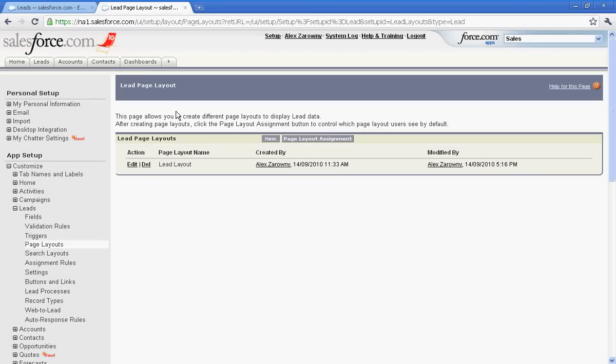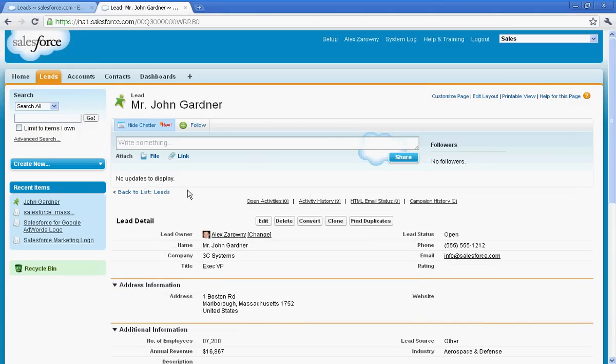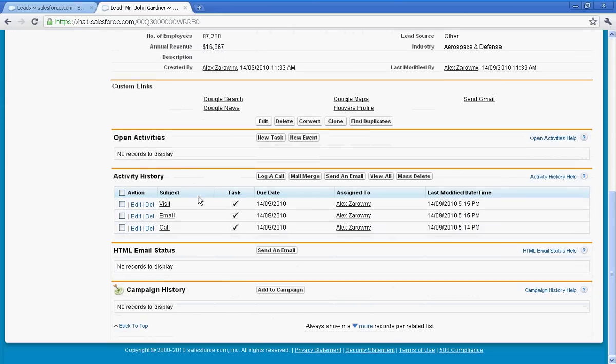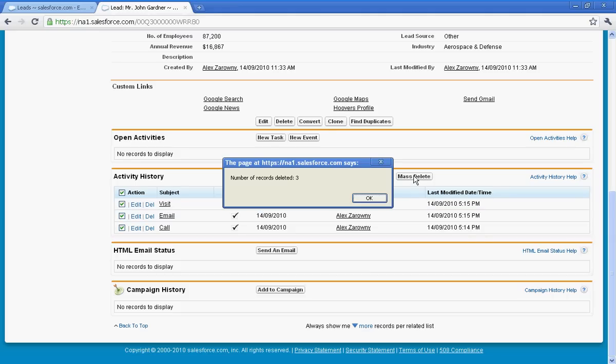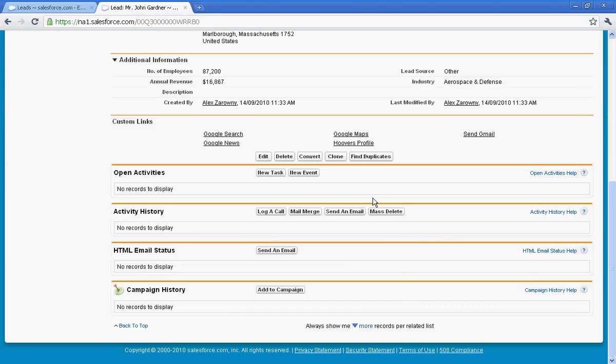This is how you can control who has the ability to mass delete or not. You can set different page layouts. So now when I go back into my leads, if I have a look at John, for example, here, as I scroll down, I can see that he does have multiple activities. I can simply go in, select the ones I'd like to delete, and hit mass delete to get rid of those records. So very easy to change the basic out-of-the-box functionality of Salesforce with the AppExchange.